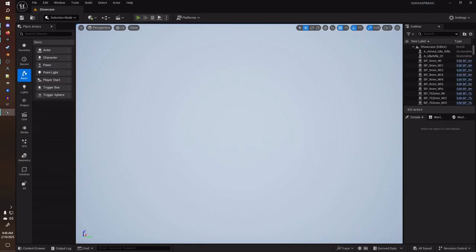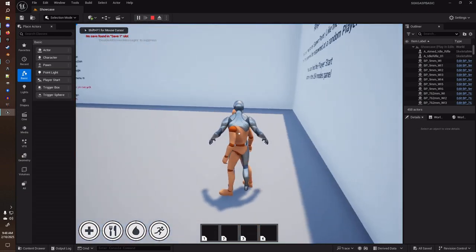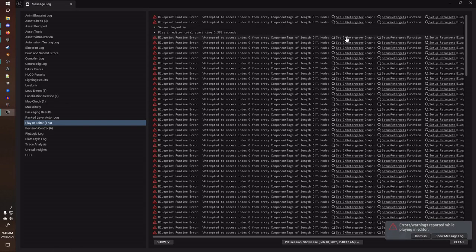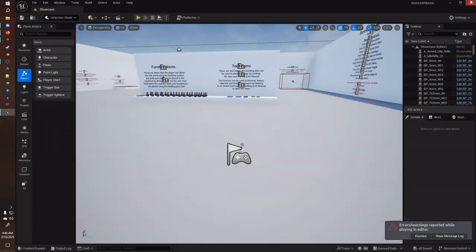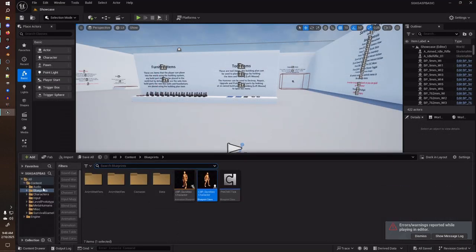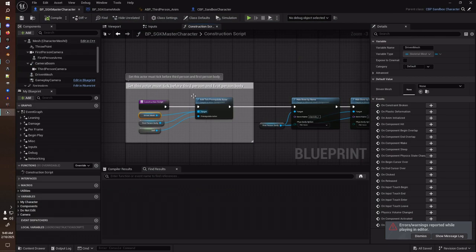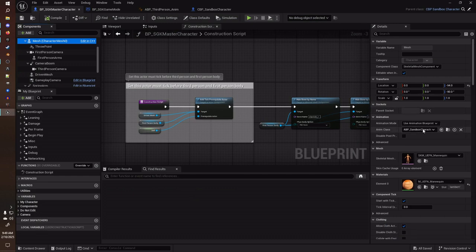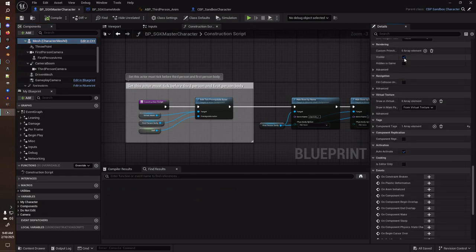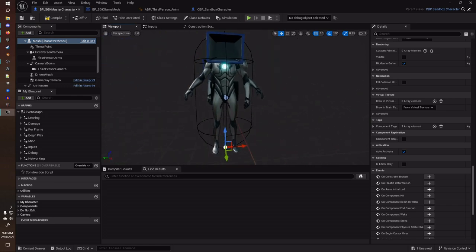Probably not going to work because there's still something we have to do. All right, so what we need to do is go on to our survival game character here. The character. We want to go ahead and make this mesh hidden in game and set it to invisible or not visible.